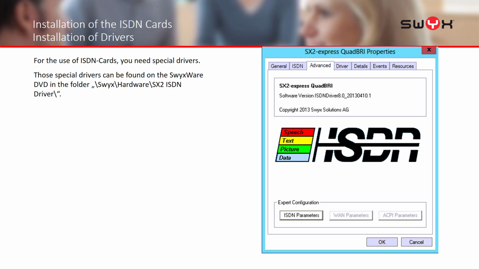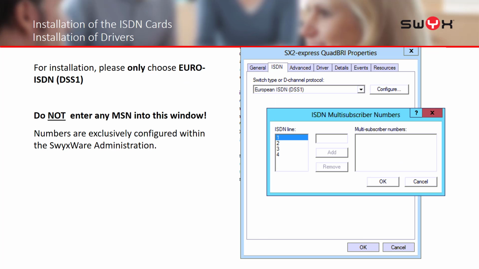So let's quickly look at the driver now. The drivers can be found on the DVD in the hardware directory. Once you've loaded the card and loaded the driver, you will find the card listed under network adapters in your device manager, and when you go into the ISDN card, you will see something that looks like this.